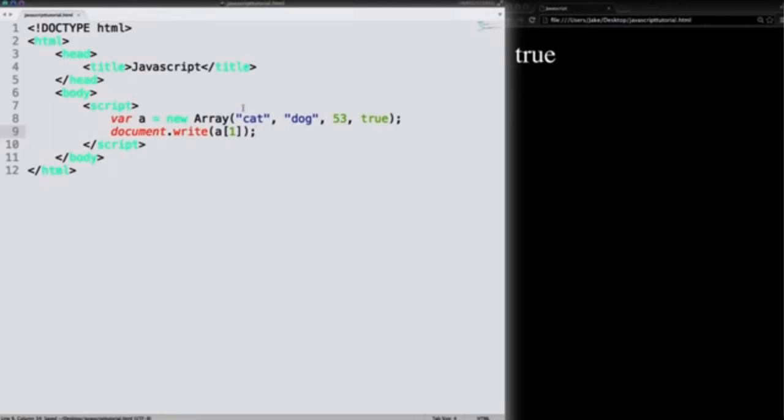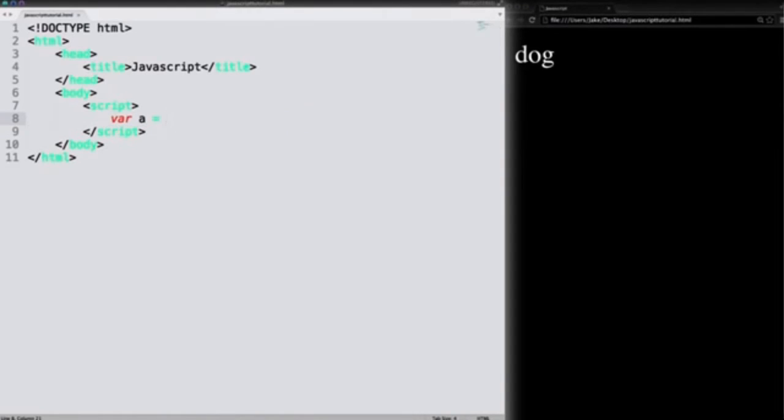So if we get item at position number 1, remember this is at 1, this is at 0, so it'll output dog. The final way you can create an array is even shorter. You can use square brackets here. And this just is shorthand for writing new array.